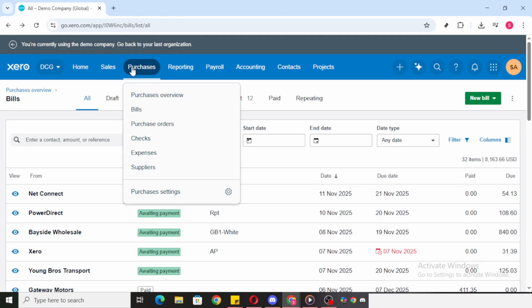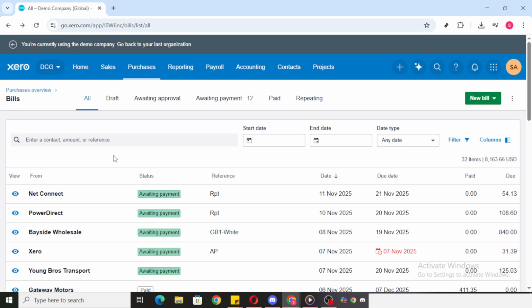After clicking on Purchases, you'll find yourself in a section that displays all your bills. This is the central hub for tracking what your business owes to vendors and suppliers. It's important to maintain accuracy here, so every transaction corresponds to real financial activities.